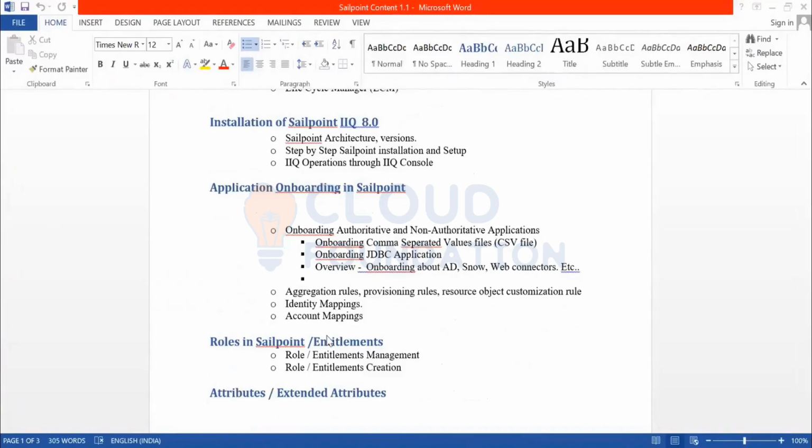Once we have entitlements, in the next chapter we are going to talk about roles. What is a role? What types of roles do we have in SailPoint? What types of roles are we going to implement and which will be used by end users? How to manage them? How to modify them? We'll talk about it from that perspective. Once the roles and entitlement chapters are done, we will talk about attributes.